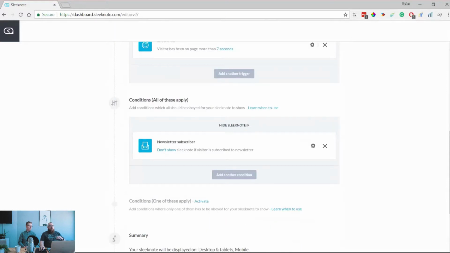Conditions is then more of where should the node show and who should it show to, rather than how. So as you can see, by default, we've added the condition called newsletter subscriber and set it to don't show. So everyone who's already subscribed to your newsletter should not see this node.